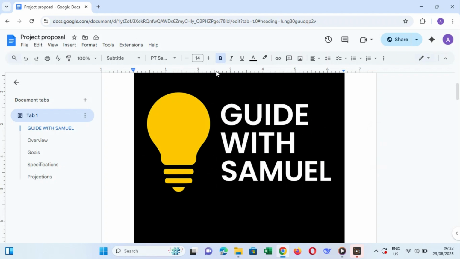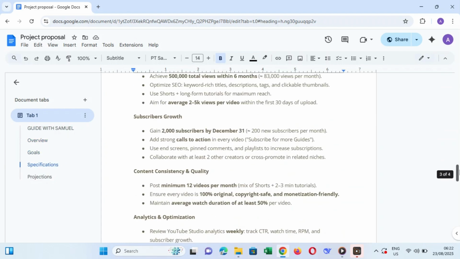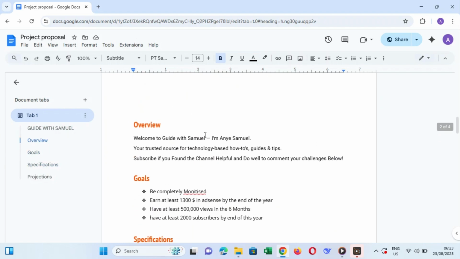First, open your document at docs.google.com and make sure you are signed in. Next, highlight the paragraphs you want to change or place the cursor where you'd like the new spacing to apply. Then, click Format in the top menu.